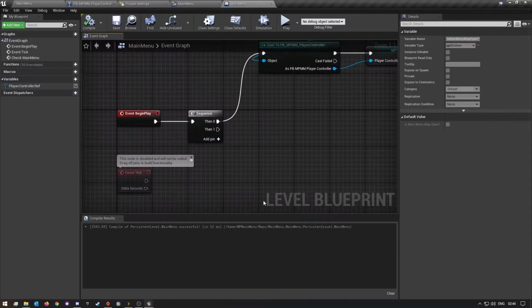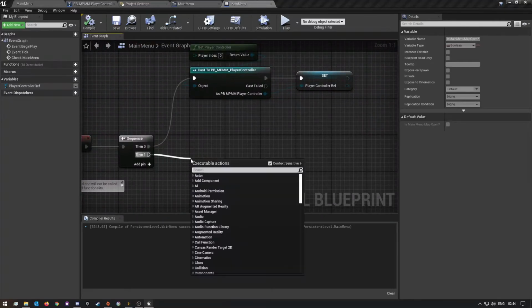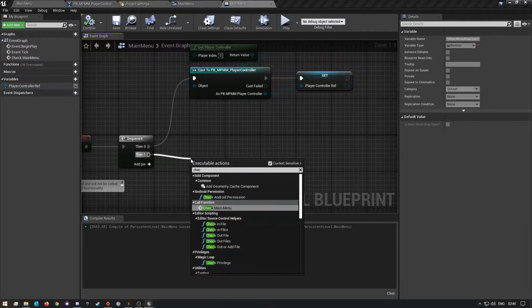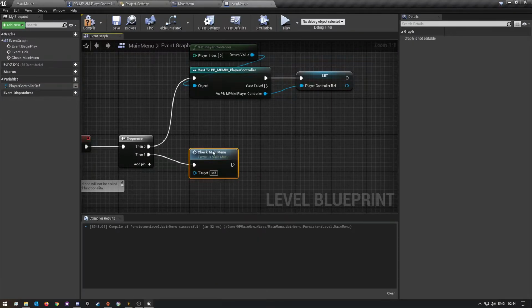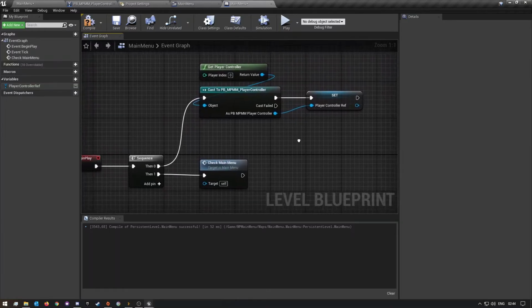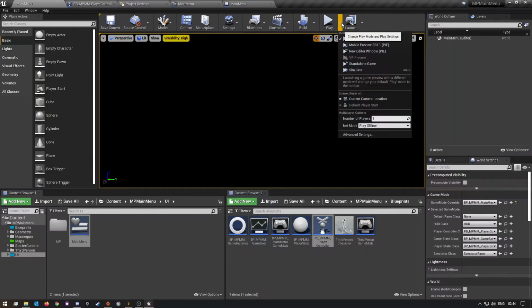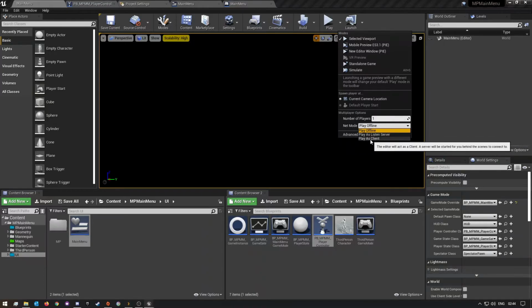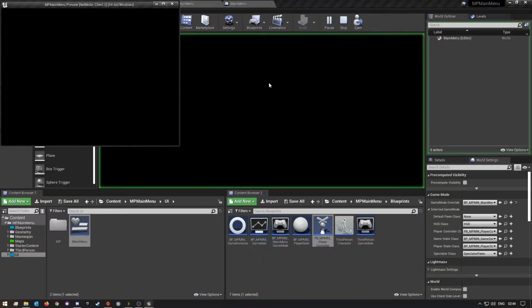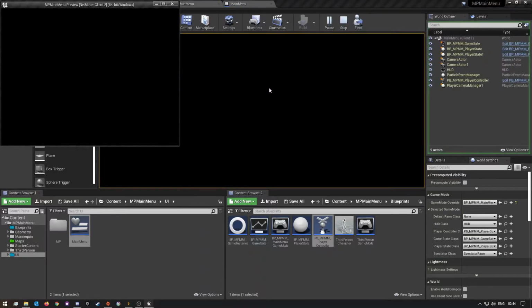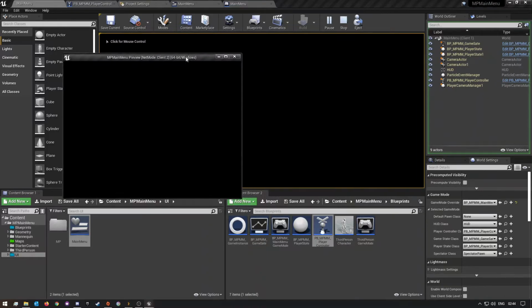So once you have that set, off of here we're gonna say check main menu, or whatever you called it, and then that should be good to go. So now compile and save, and now we can actually quickly check. Off of here you want to say make this as a client, and then we want to make this 2 players. And now if you click play, it should now for both players open the main menu.